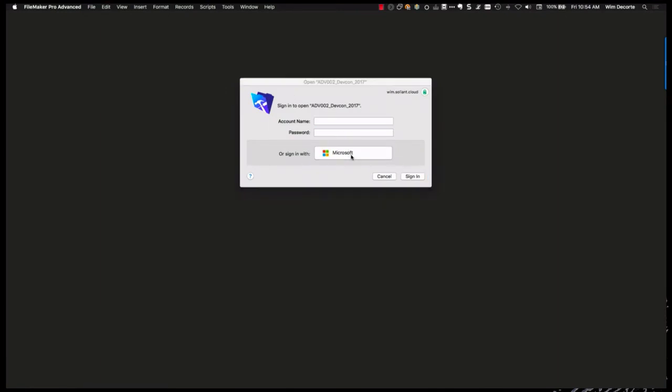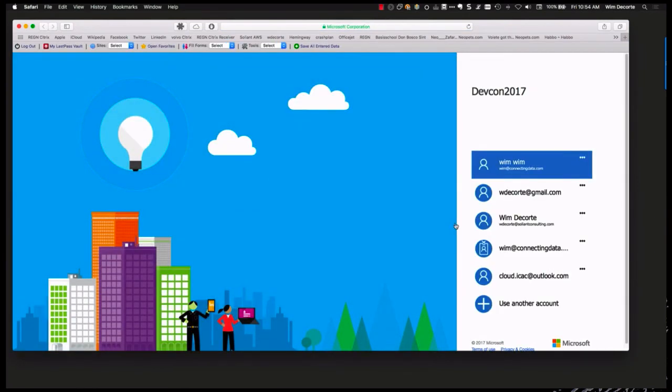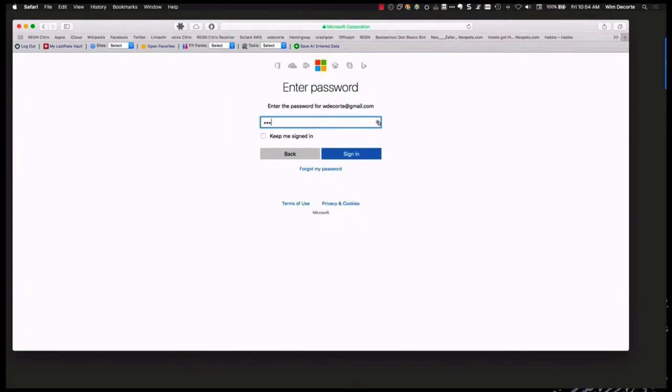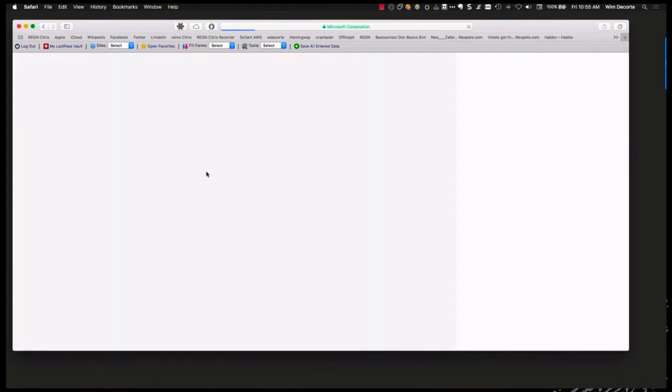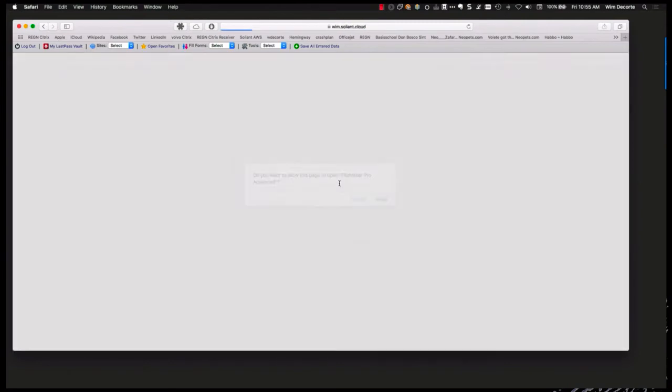All right, so we'll click the Microsoft button. That will take us to the Microsoft login page. I have a fair number of accounts, but we'll use the Gmail account for that one. It will ask us for our password, and once we get past that, we should see that we end up in our FileMaker solution properly authenticated. First time I use it, so again, it asks for consent. And after that, we are good to go.